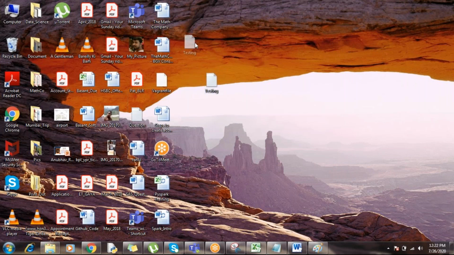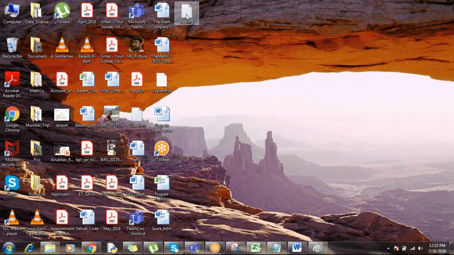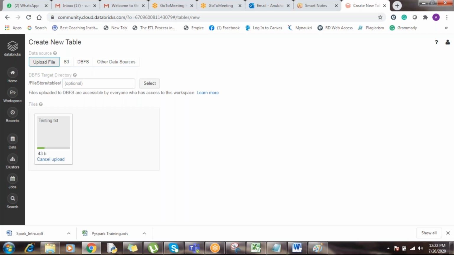Now I need to import this file to our Databricks side. Click on data, add data, upload a file. You can browse or directly take this file and drop it over here. It will give you a tick mark showing it is uploaded properly, and it will give you the file location as well, where this file has been loaded. So this is the location. I'll show you later where this file is.